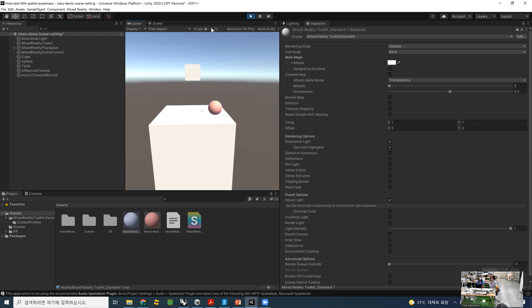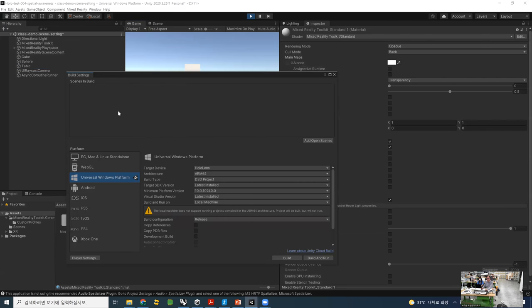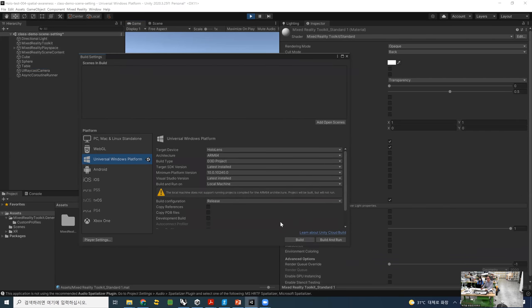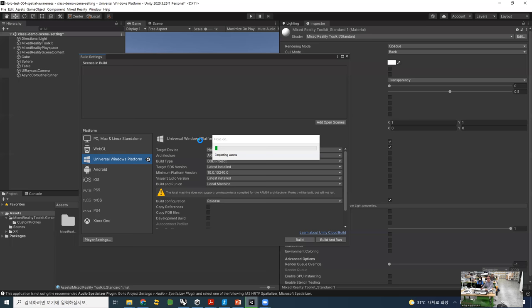So to upload it, what you have to do is build it. So go to build settings and go to build. Since the CPUs are different from each other, it will not work for build and run. So first of all, you have to just build it to your folder. I just called it build 001, and then I just save it there.